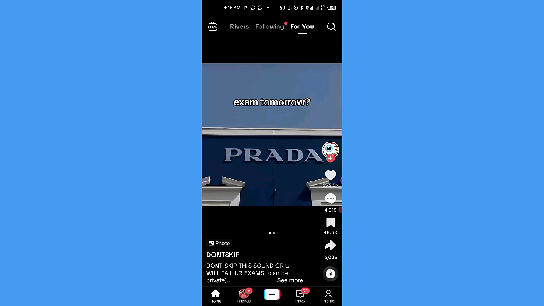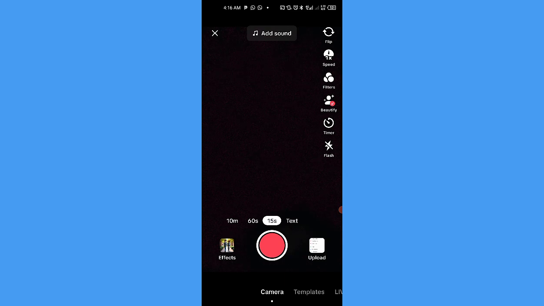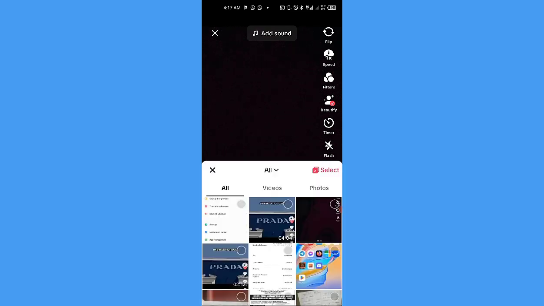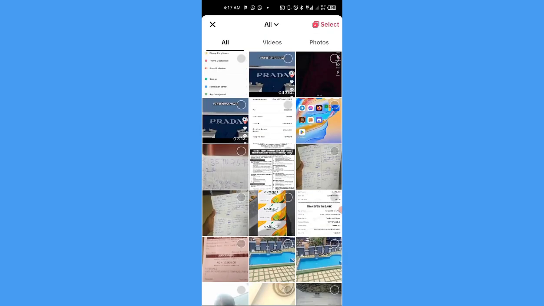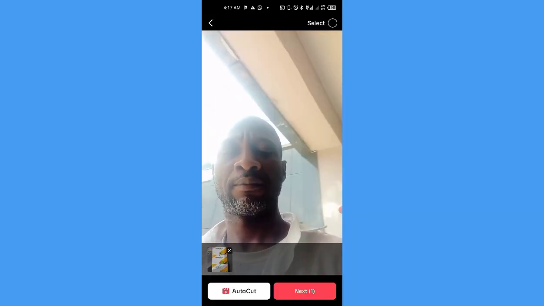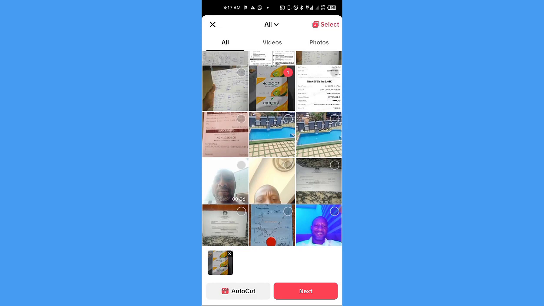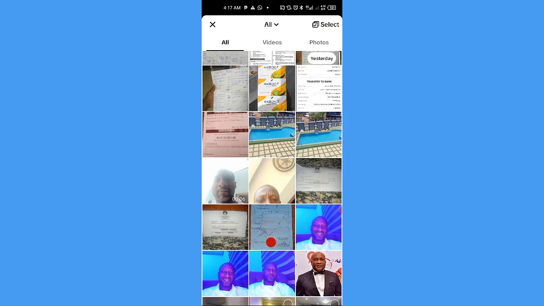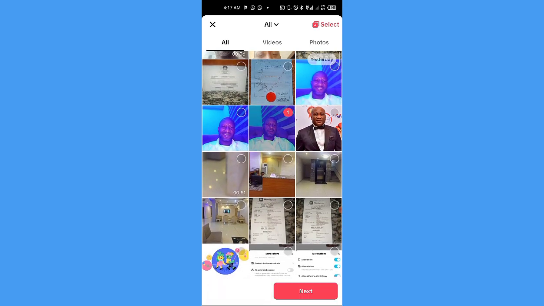Tap on this plus icon. After opening your account, tap on the plus icon, tap on upload, then select the number of pictures that you wish to upload. I'm sorry. Let me tap plus so that I can be able to select. Let's do this. Okay.